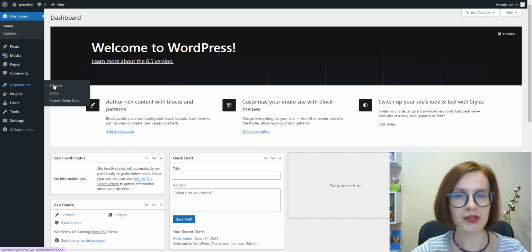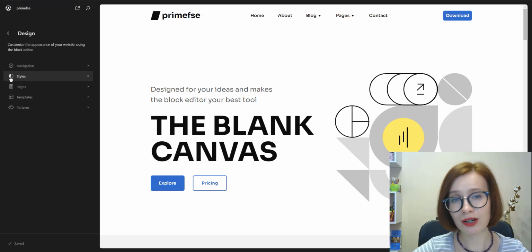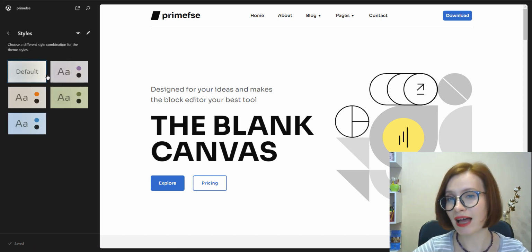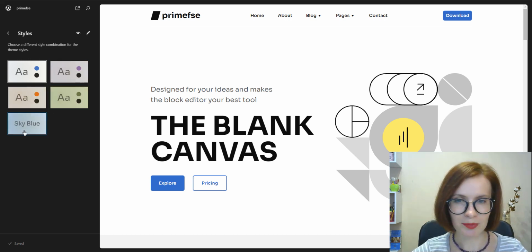For this, we go to Appearance, Editor, Styles. Apart from the default color scheme, we can try options like lavender, pale gray, sage, and sky blue.